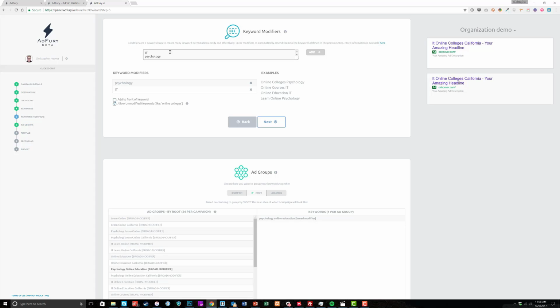And you can see there, I clicked add, and you have the keyword modifier list here. So psychology and IT. And then it gives you examples of how the keyword and the modifier are going to be combined in your advertising. So we have online colleges, online courses, IT, and so on. So here we have the modifier at the end. If you want to add it to the front of the root keyword, then you could just click this box right here, and you can see magically it will be amended to the front there. So this is just an example.